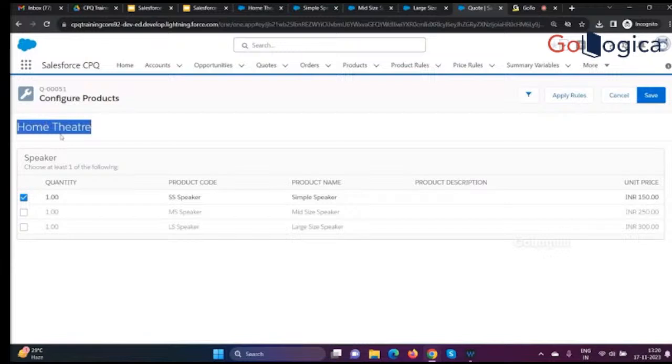And then I have a feature which is speaker, and there are 3 options over here. Now it says choose at least one of the following, but I can choose any of them. Like I can choose 3 of the 3 as well. So this we can restrict. So how do we restrict that?